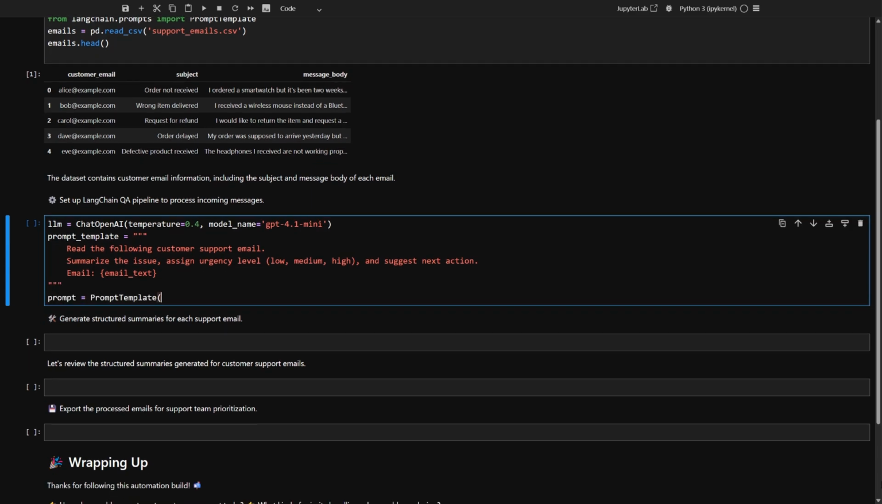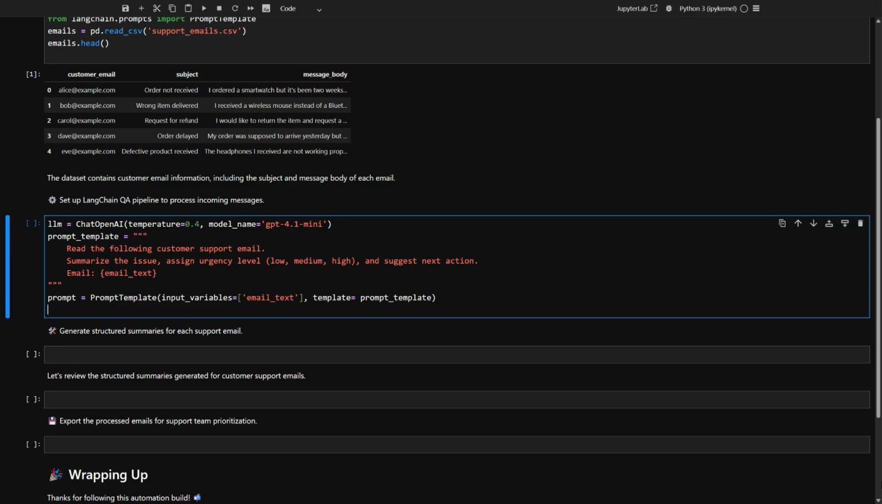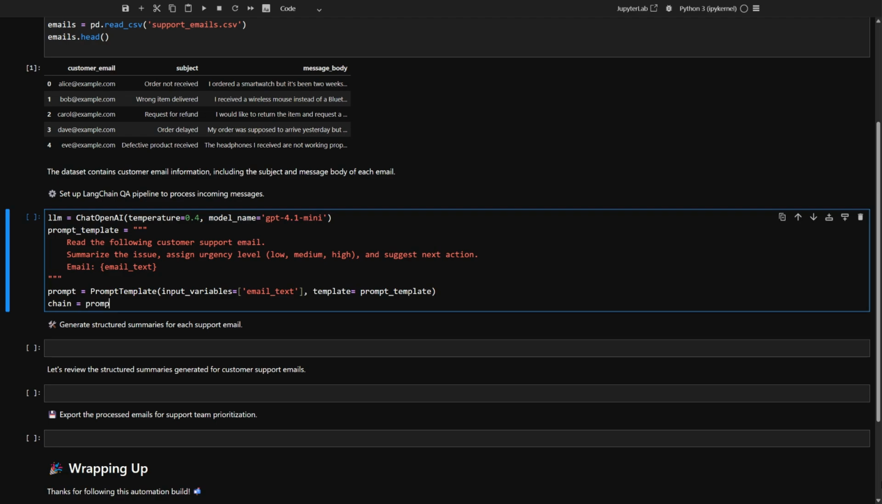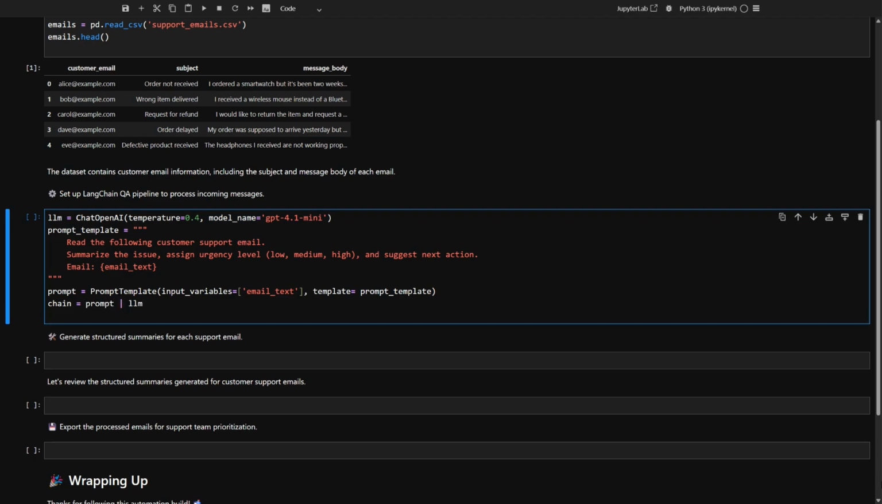Next, you're wrapping that template into a prompt object. This makes it easy to fill in any email text you want to analyze. Finally, you're chaining everything together. Now, whenever you give it an email, it runs through your prompt and gets a smart response from the AI.